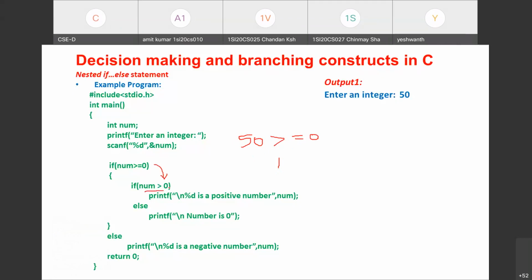If 1, the condition is satisfied and control enters the if block. Again, we are testing the condition. Is 50 greater than 0? Is it true? True. So 1 will be returned again. The result of evaluation is 1. If 1, control will enter the true block where it executes "50 is a positive number". After printing this output, where will the control go? It will go to return 0. To this place, the control will be transferred.